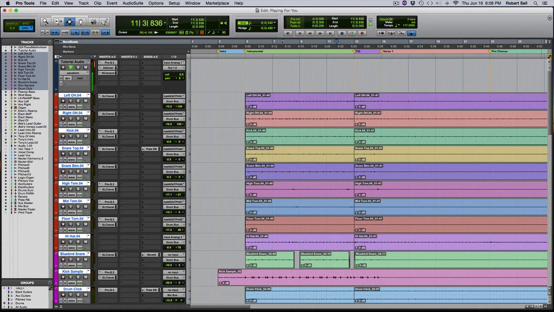Well, really, it's no different than any other compressor that you may have used on individual tracks and instruments. And the only difference here is that bus compression applies a compressor to a group of instruments.